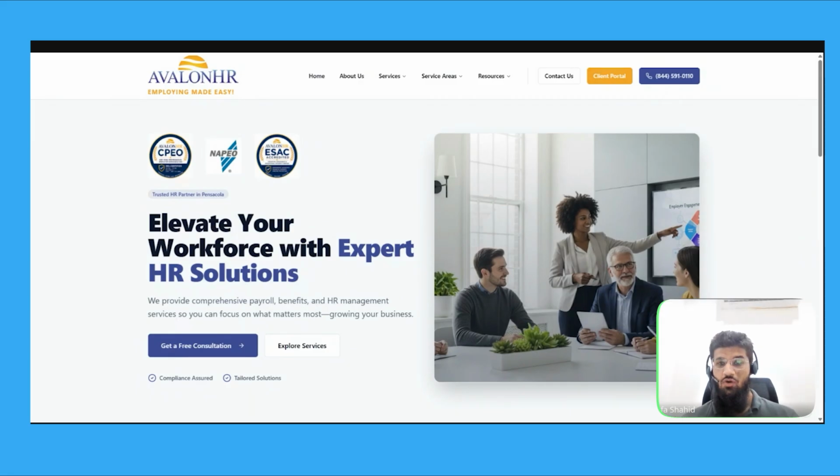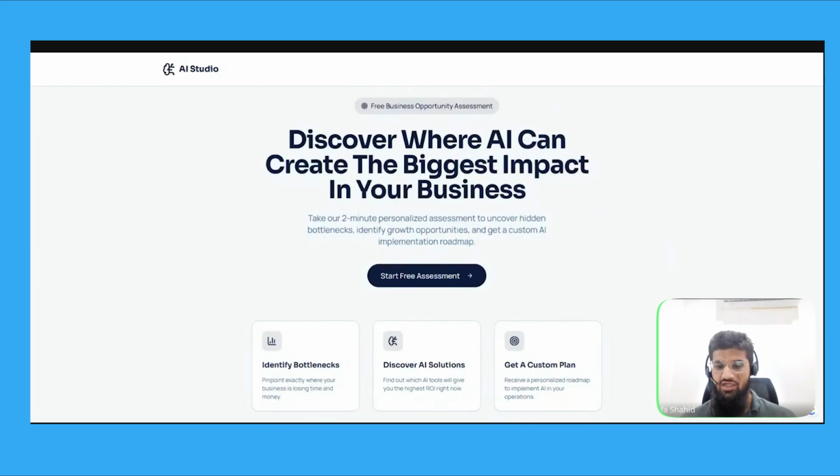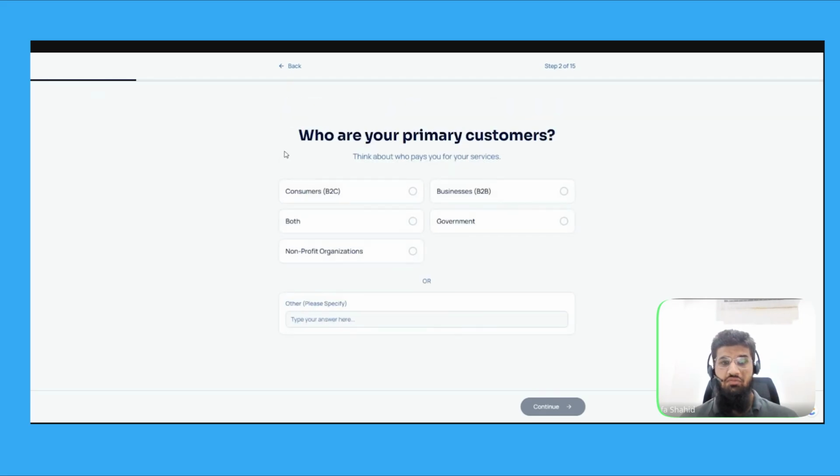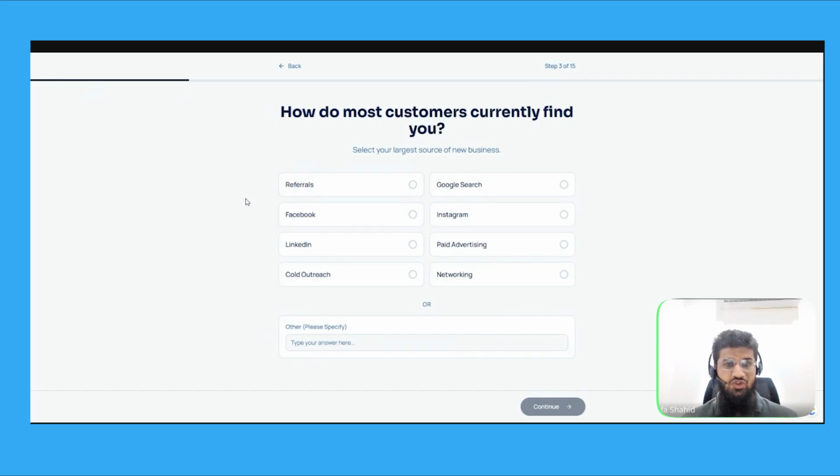Absolutely. Moving forward, this is something that I created. The idea behind creating this was to create an assessment so that people can mention who they are, who they serve, and what they want, and then it provides me a personalized report. So let me just walk you through this. The first question is, what describes your business? Let's say I'm a real estate investor. Then my primary customers are B2C, which would be consumers.